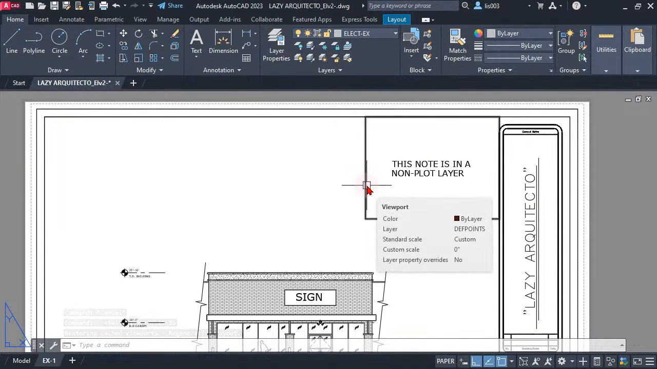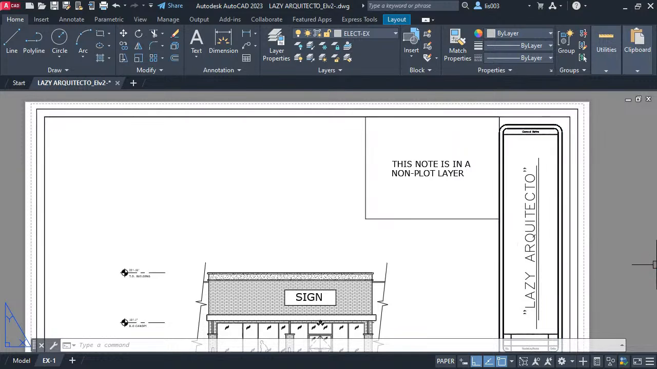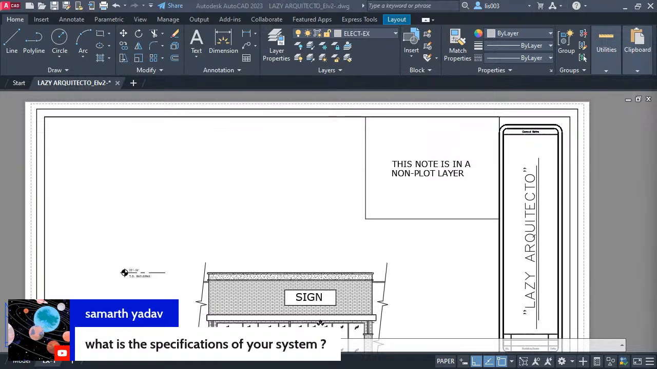We have a comment on the chat first before we proceed with step number 4. Let's show that up. It's Samarth. Samarth is asking, what are the specifications of your system? What do you mean by system, Samarth? Do you mean my units? If you can explain what you mean by system, then I will be able to answer your question.